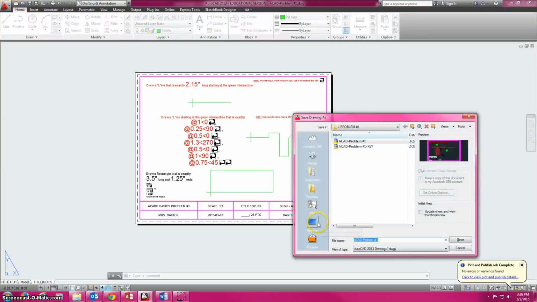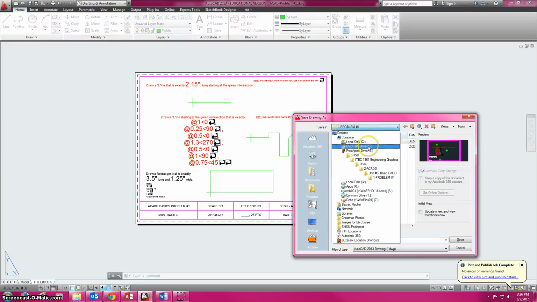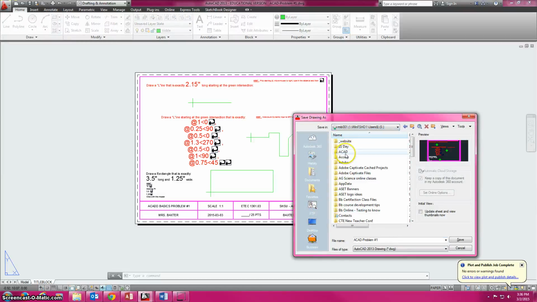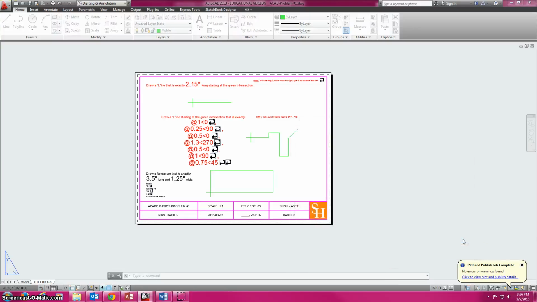Then you would need to do a save as. Save it to your drive. Where's mine? There it is, R&B. CAD, because we made a folder called CAD. Call it CAD Problem 1. And then you would need to print it.